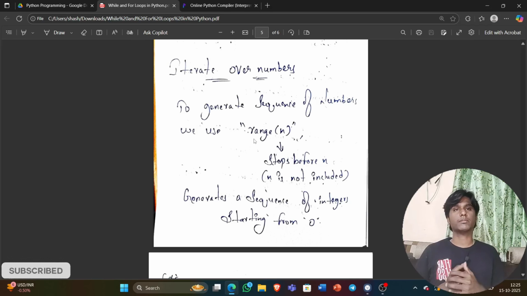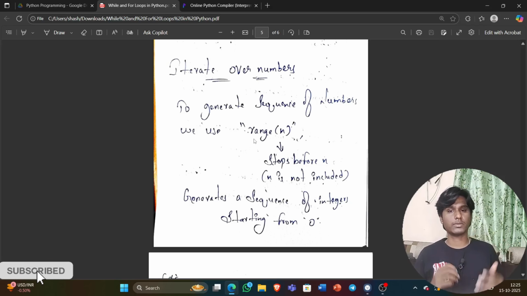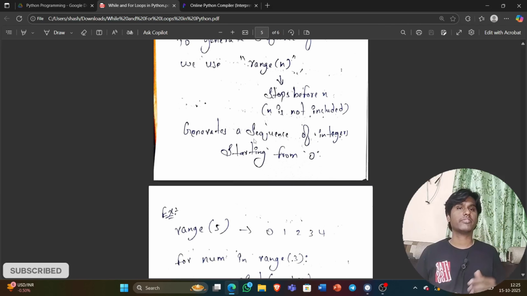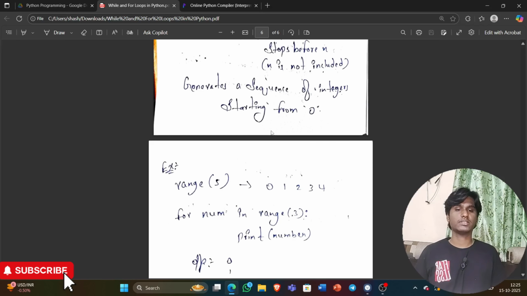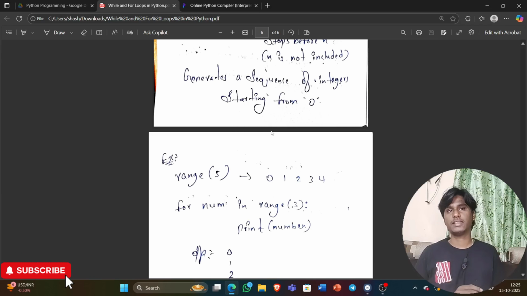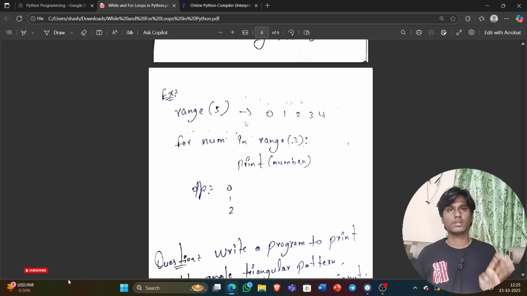We have seen how we iterate over strings. Let's see how we iterate over numbers. To generate a sequence of numbers, we use range of n, which stops before n, and n is not included. It generates a sequence of integers starting from 0 to n minus 1, because n is not included. The range of 5 is 0, 1, 2, 3, 4. It will be till 4 only.